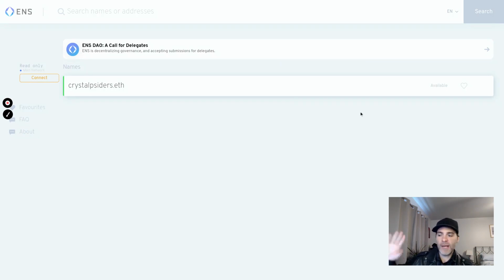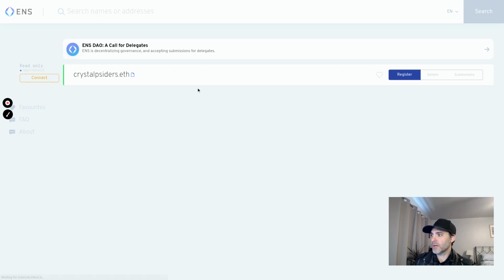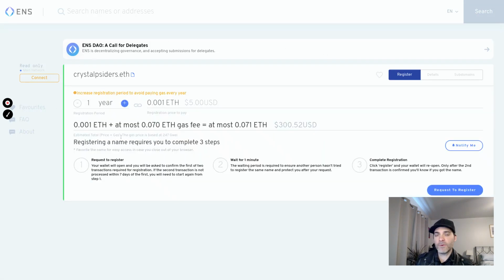So once you've found the domain that you want, it's quite simple. You're gonna go in here and you'll be given several options. So to register the domain, you'll do all of this through your MetaMask, okay? So to register the domain costs 0.001 ETH. And at most right now, it's giving you an estimate of the gas fee that you'll pay. So 0.071. So at most about $300.52 right now. So hopefully gas fees will start going down and this will actually get a lot cheaper. But your registration per year is about $5 after you've paid that initial fee and that gas fee.